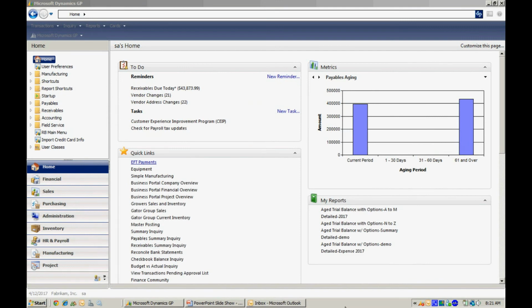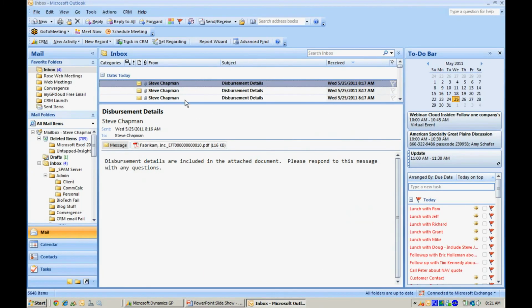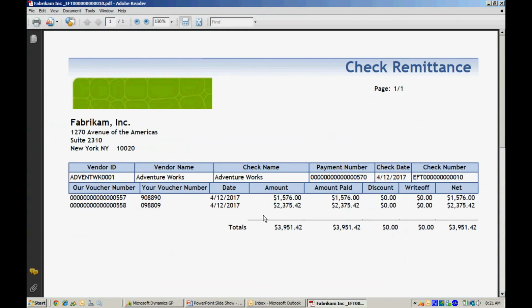I also specified that the remittances be sent to certain vendors via EFT. So let's take a look at that. I go to my inbox here, and I've got 3 of them. I can pop this open. You can see that it was sent to an email as an attachment. That's the way I specified. And here's a PDF document that was created by Dynamics GP during that EFT process.